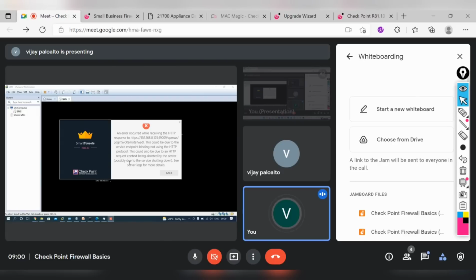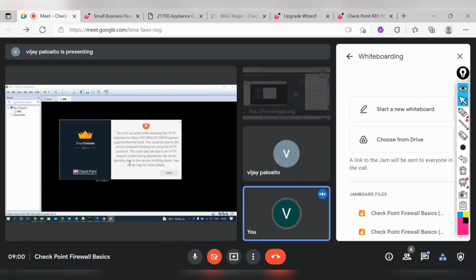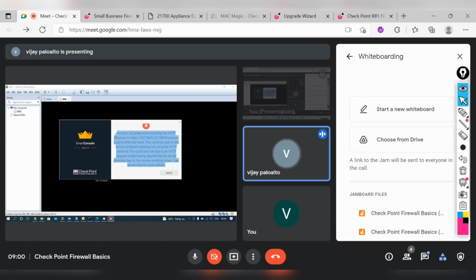Error listening for message response. This could be due to the service endpoint binding or whatever. This could also be due to the request context being aborted by the server. Possibly the server is shutting down, so check the server logs. Oh, yeah, this is something related to the VM. What you will do, just restart the VM and wait for 10 minutes and try to do it again.